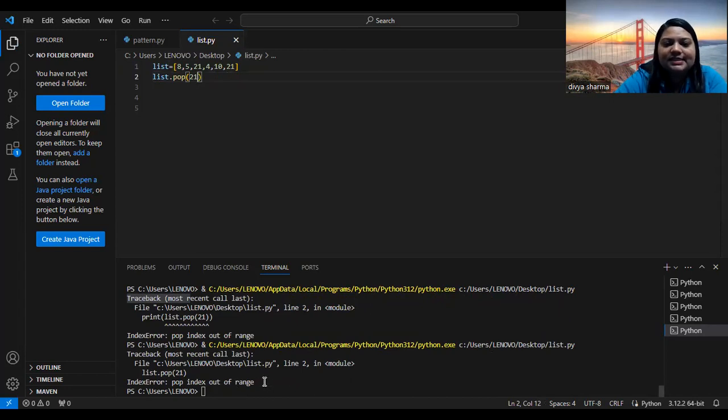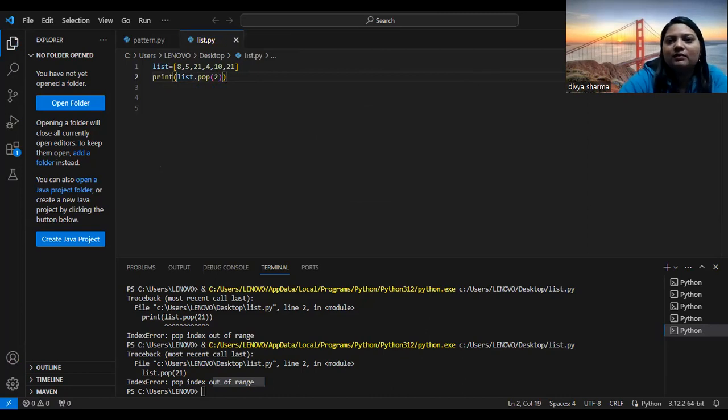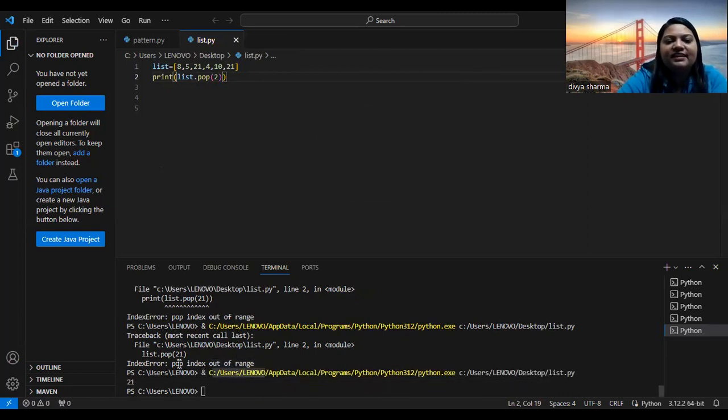Error is coming out like this: pop index out of range, because in case of pop we have to pass the index value, not the data element. So 21 is present at the index value 0, 1, 2, so we have to pass only that. And by using the print function here, we have to get the output. Control S. Now see, you can see here that 21 is displaying in the output because at the index value of 2, 21 is present.